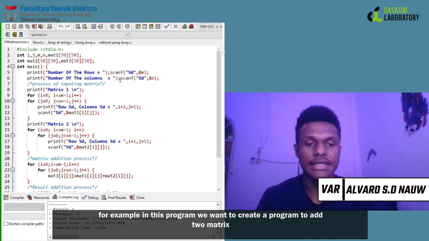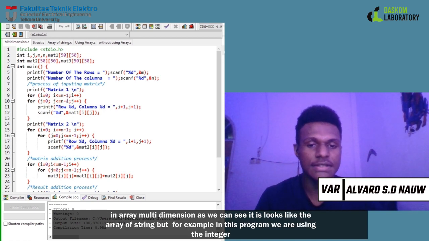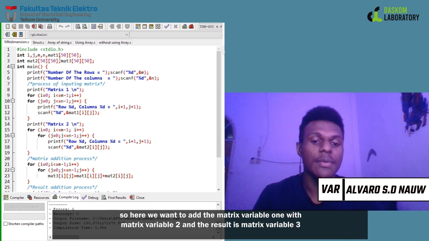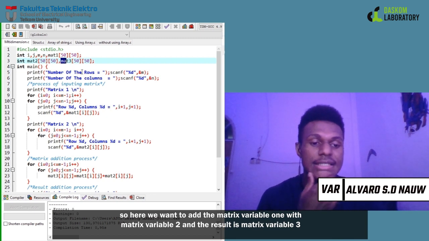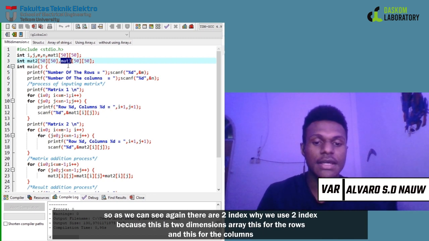Next is array multi-dimension. For example, in this program, we want to create a program to add 2 matrices. In array multi-dimension, as we can see, it looks like the array of string, but in this program we are using integers. So here, we want to add matrix variable 1 with matrix variable 2, and the result is matrix variable 3. As we can see, again, there are two indexes.